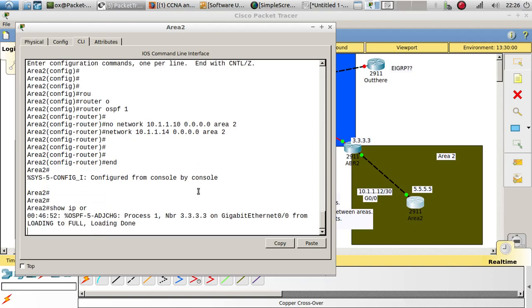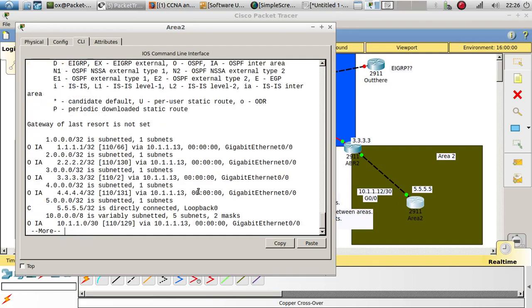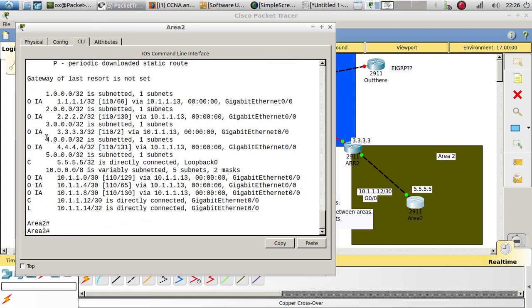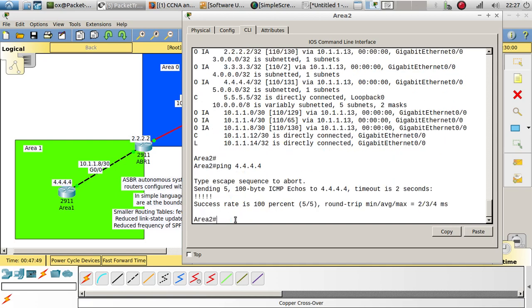Show IP route, and here it is. OSPF is now working. So let's do show IP route, and we have all these routes from OSPF. So that's good. Everything is working. So let's see if on this side I can ping this loopback address. Ping. And here it is. So we're able to ping this router, and now we're able to ping this loopback.